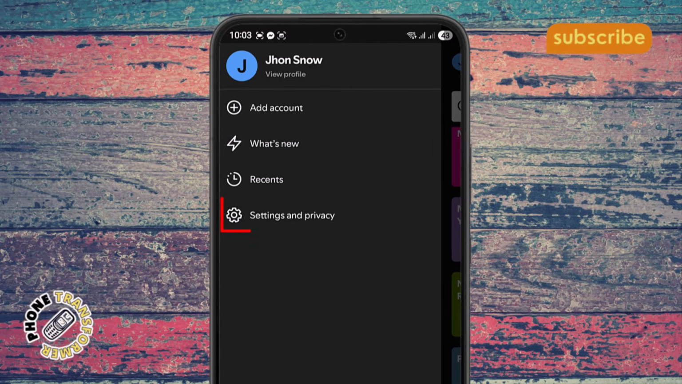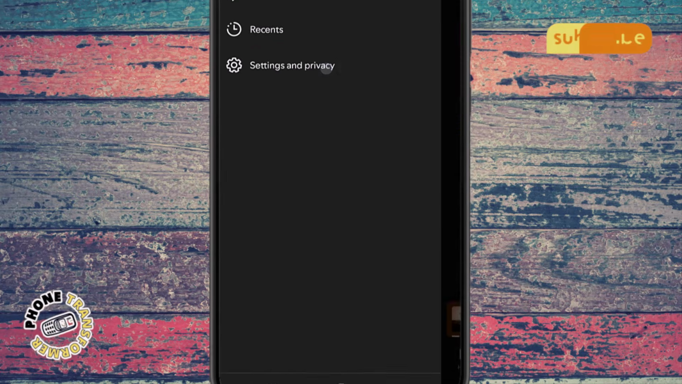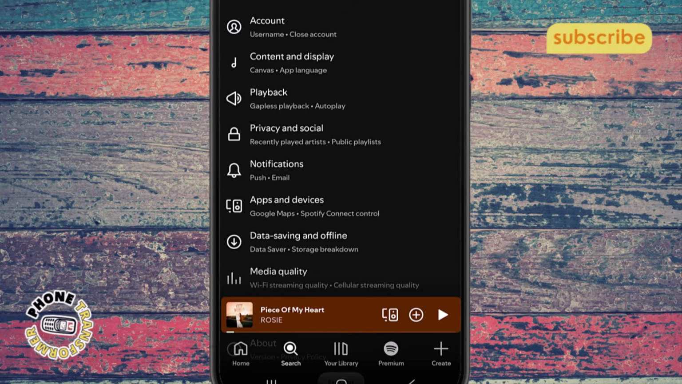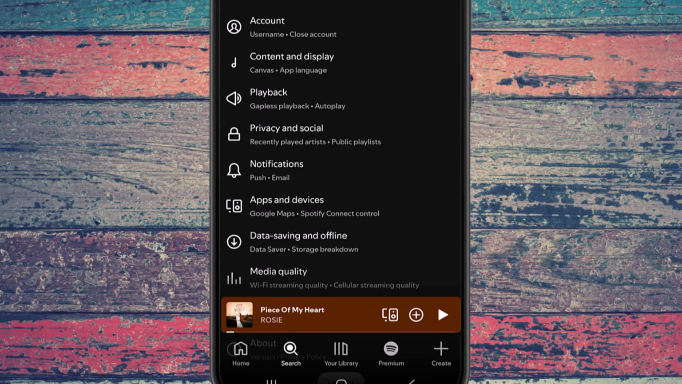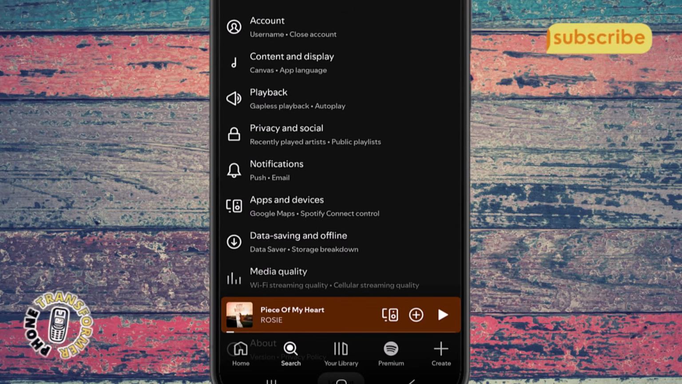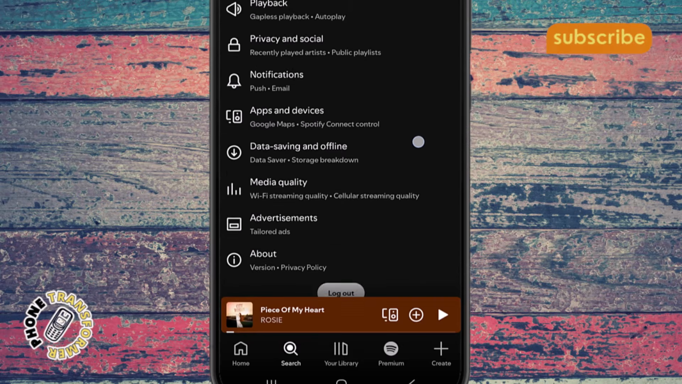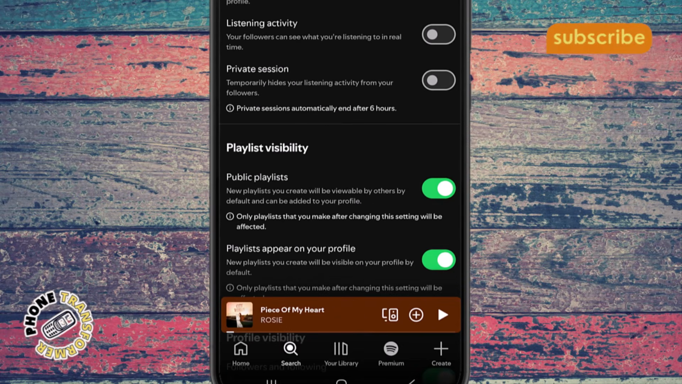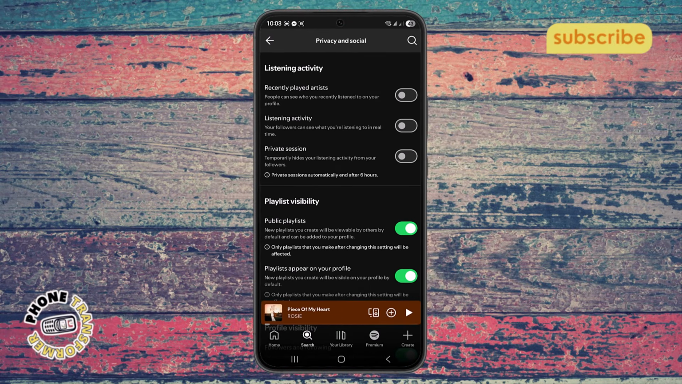Step 3. Tap on the settings and privacy icon. This is the gear-shaped button that allows you to adjust important options for your account. Step 4. Tap on privacy and social. This section controls what information is shared on your profile, including your listening activity.